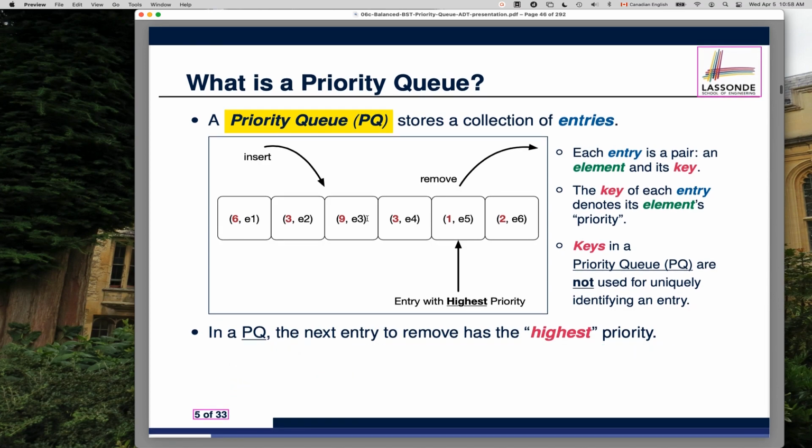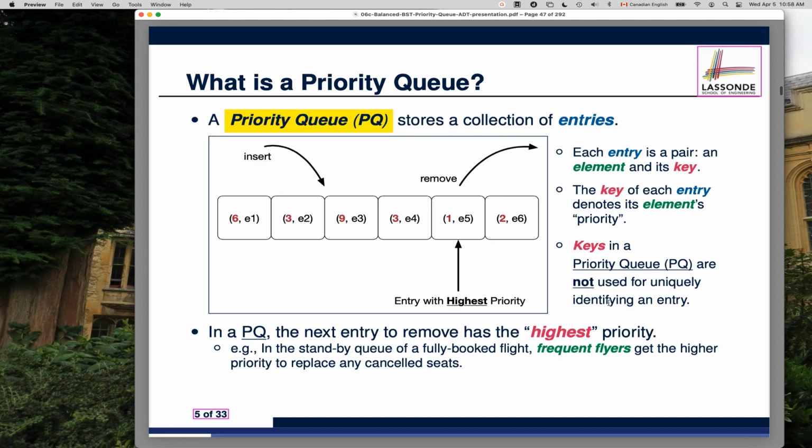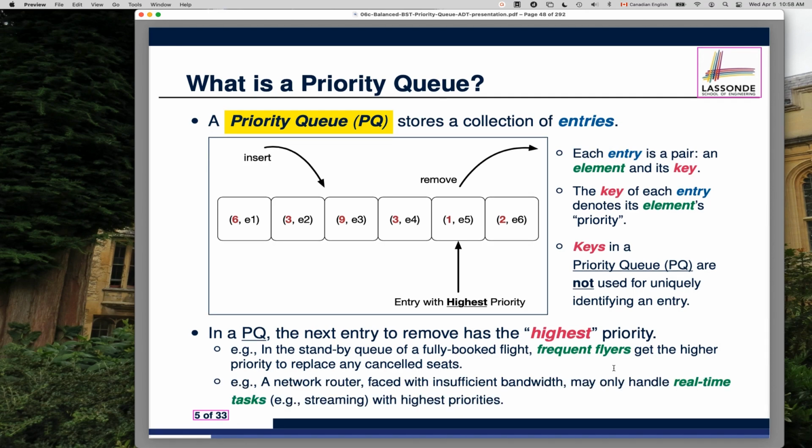So these are just some examples. For example, if there's a standby queue for the air tickets, who should really get a priority? For example, people who fly the most frequently. They might have the lowest key value, the highest priority. And let's say in a network, you've got very limited bandwidth. Which activity should really get a priority? Usually the live streaming activity, like a YouTube video, should really get higher priority as opposed to maybe downloading activity. Right? So just an example here.